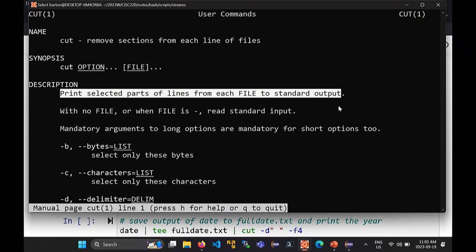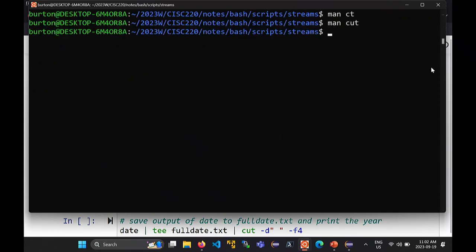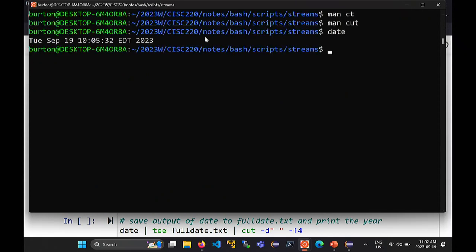Basically, what cut does is it looks for delimiters in a line. By default, the delimiters are spaces. Everything that's not a delimiter is called a field. So by default, if I pass this to cut, it thinks that the first field is Tuesday, the second field is September, the third field is 19. The next field is all of this, the next field is the time zone, and the last field is 2023. So using cut, I can pick which fields I want to display.